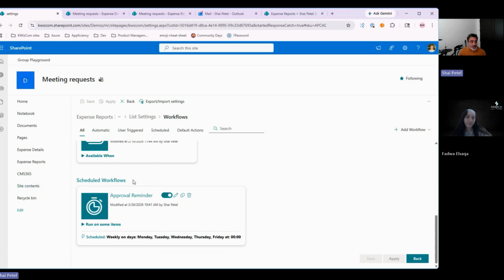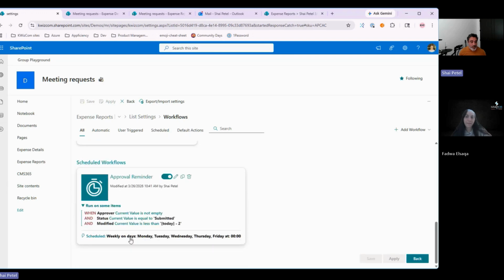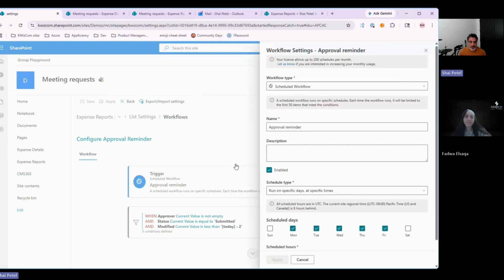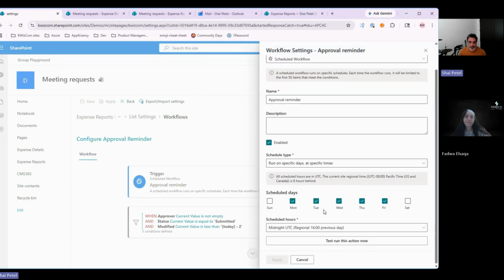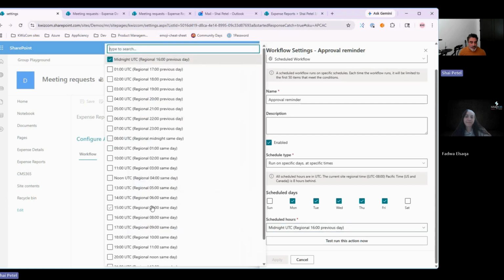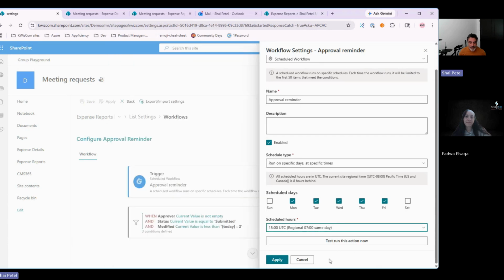And as you can see here, a scheduled workflow will tell me not only the conditions it's running on, it'll tell me the schedule it's running on. Oh, I think I didn't select the right time. Yes, every day at 8 a.m., 7 a.m. We said 7 a.m. and remove the midnight. There you go.